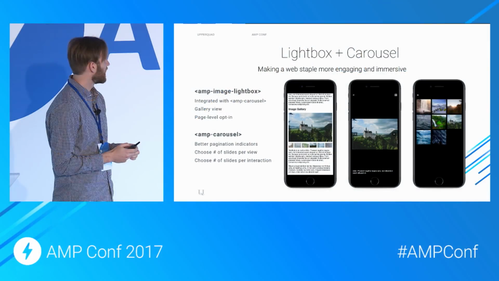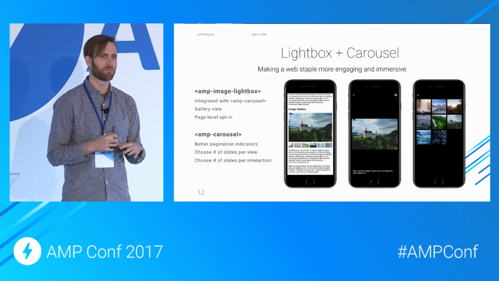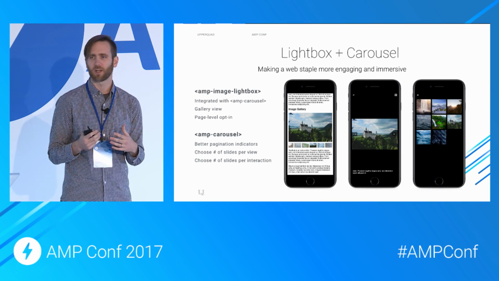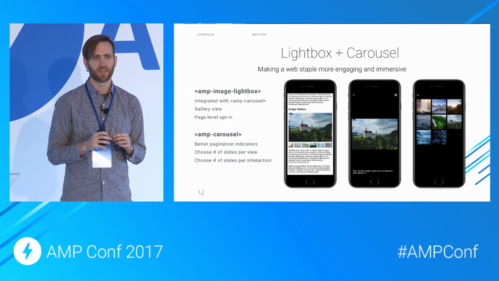It's currently experimental, which means that you can opt into the experiment, but it won't validate an AMP. So you can't use it in your production pages yet. We really, really want to nail this, and it depends on your feedback to do that.